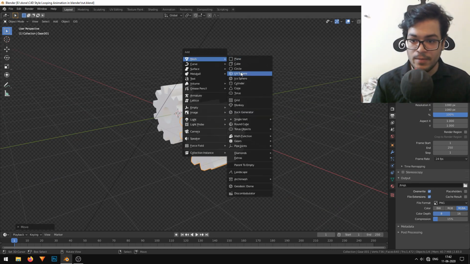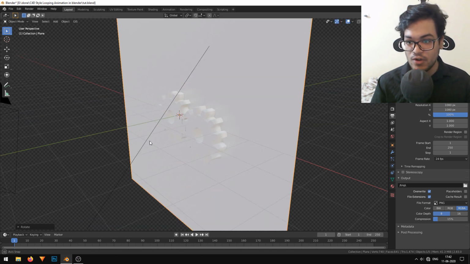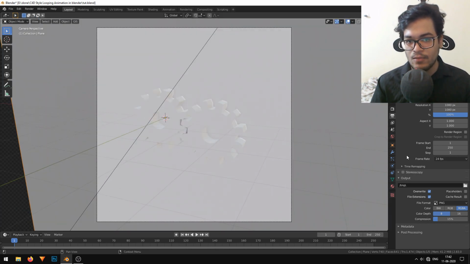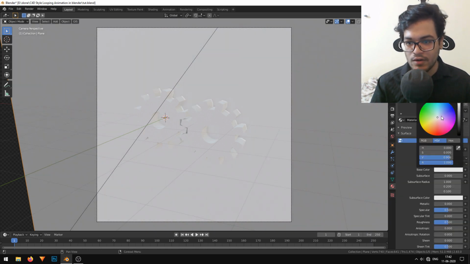So now I'm just going to add a basic plane, and this plane will act as a background. So our background is now transparent. So this plane will act as our background color. So I'm just going to add a basic plane and scale it up. And you can change the color to whatever you want. I'm just going to give it a blue color.